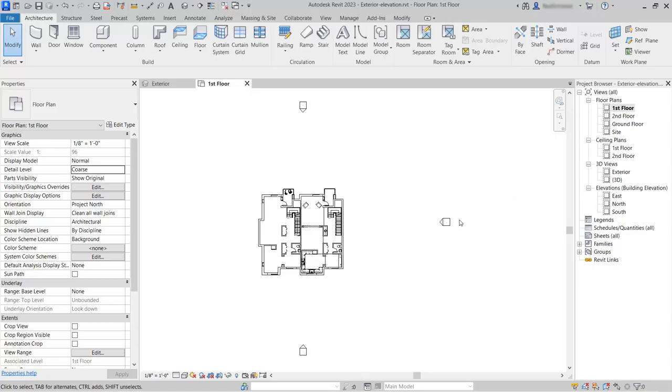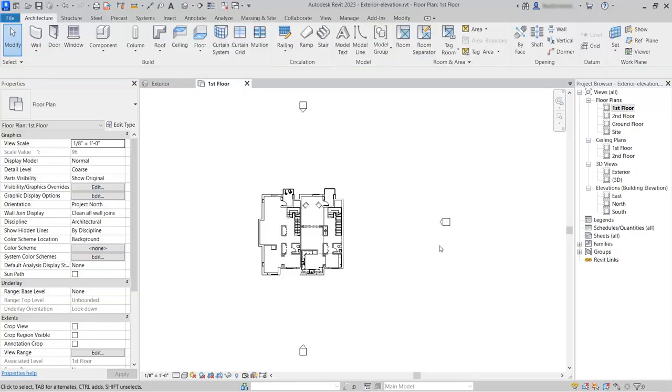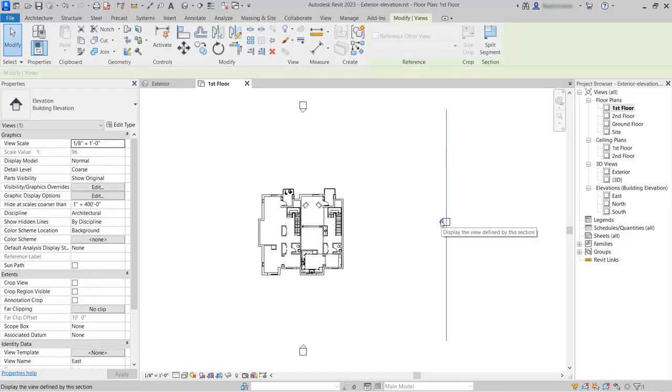I'll pick the east elevation marker here, and we can see that it can have 4 views associated to it, although this one only has one view, which is the east elevation. If I select the pointer for this east elevation view, we can see the location of the cut plane and also details of the view in the properties palette.